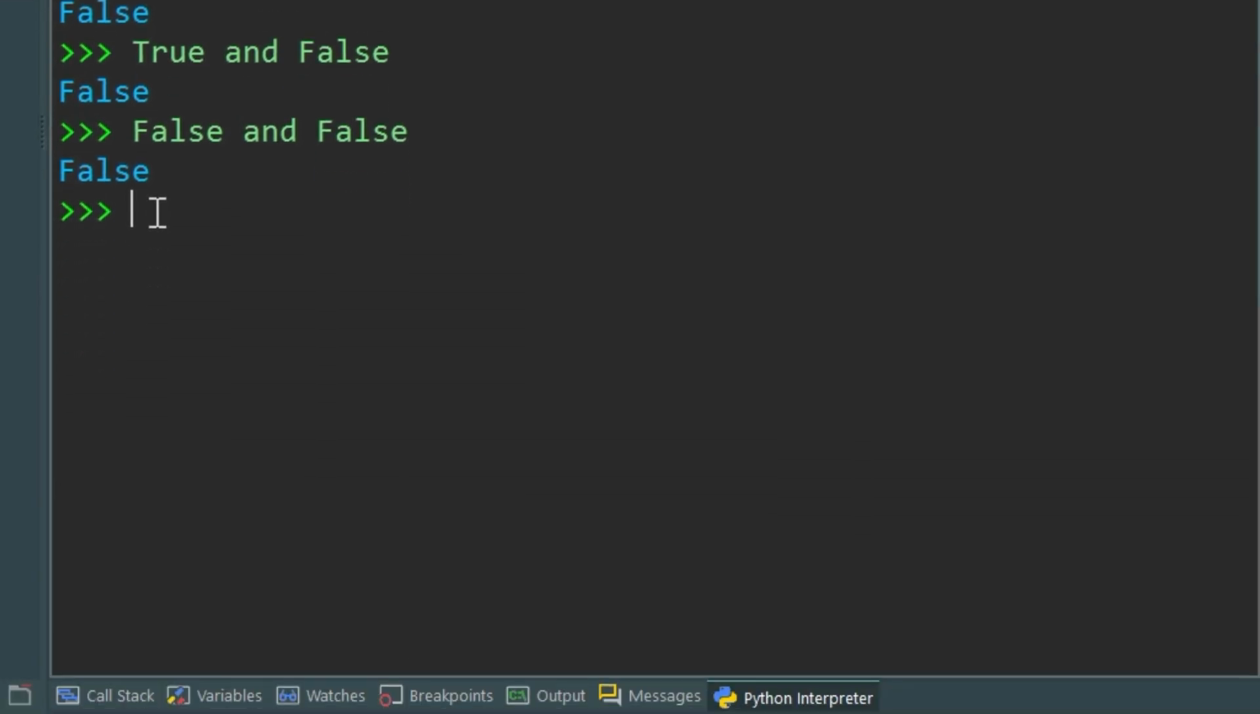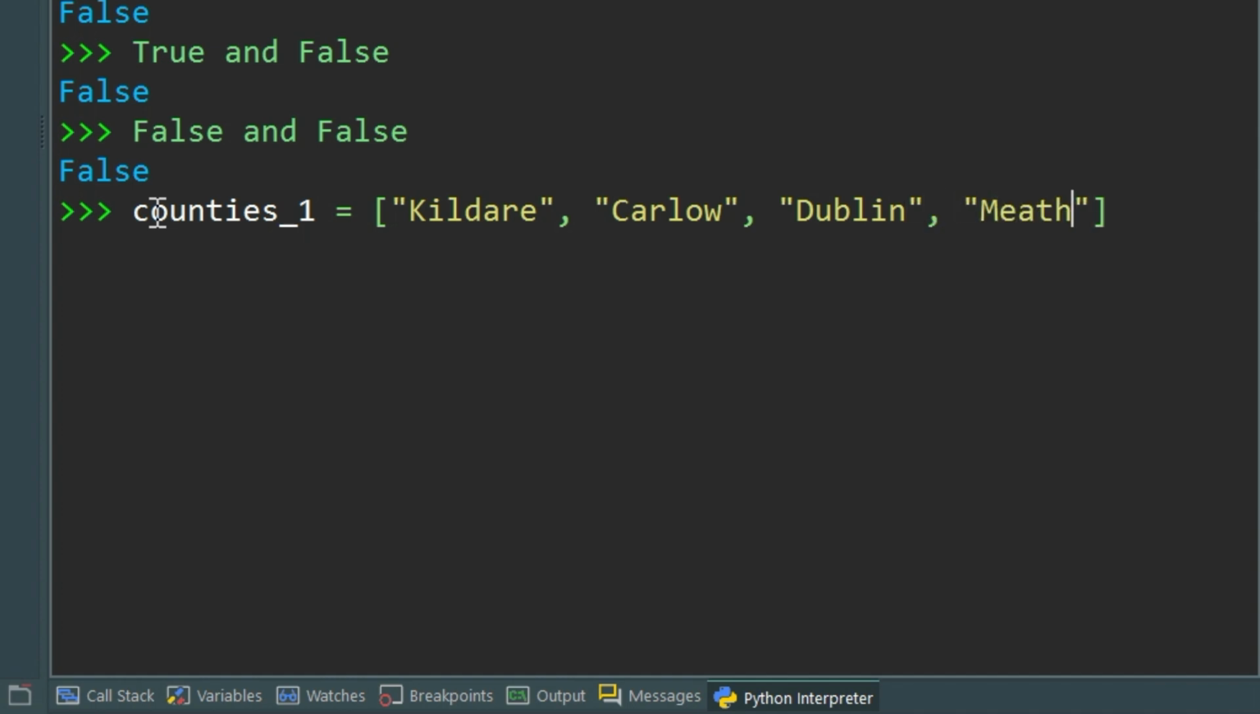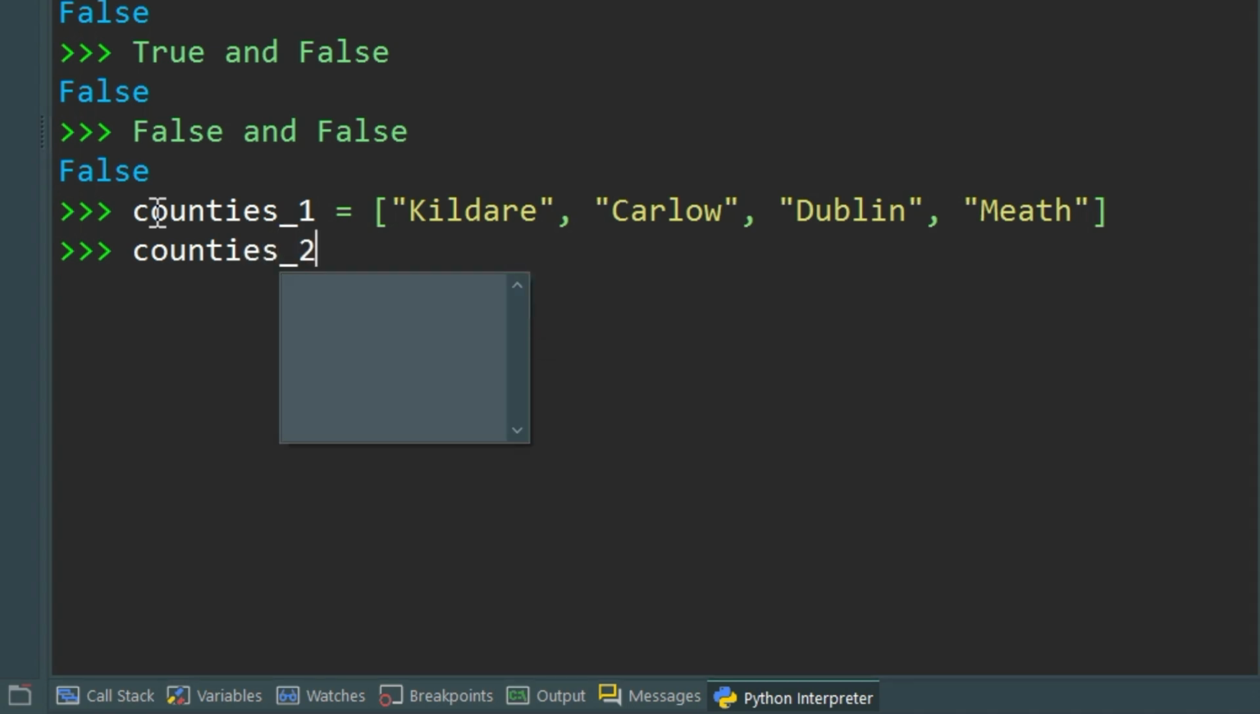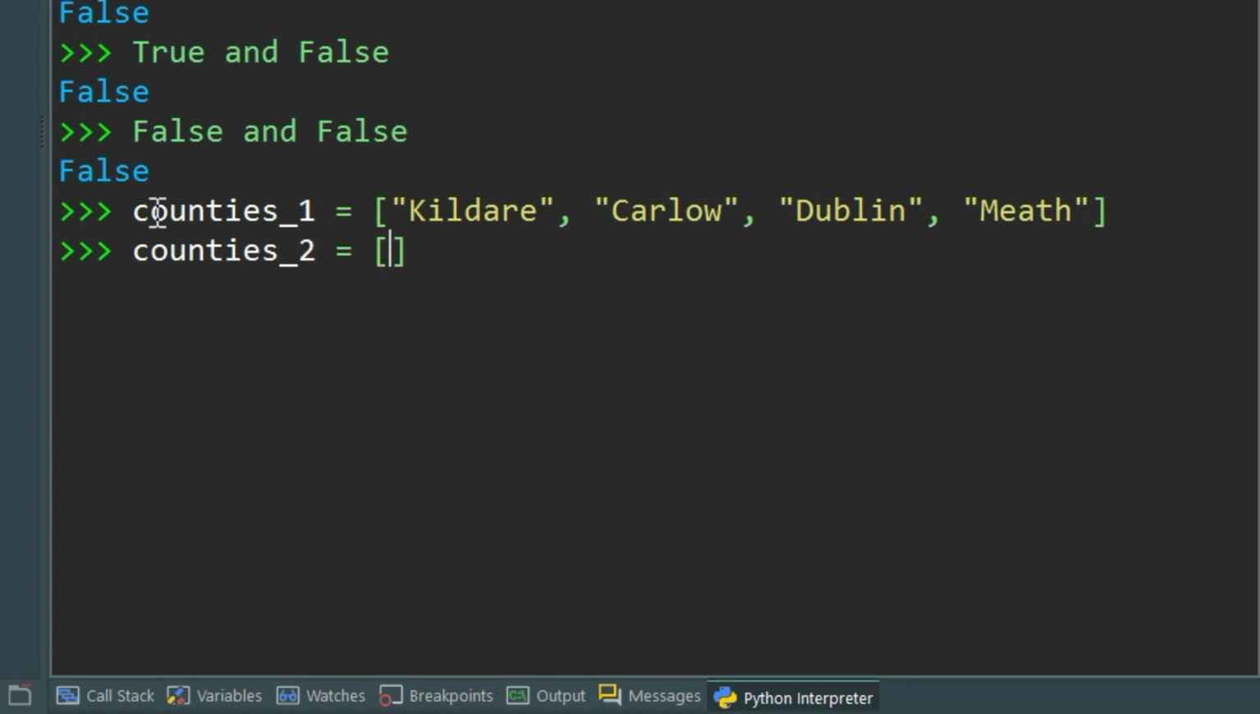Let's take a look at the logical OR operator. We'll create two lists, one called counties_1, we'll set this to equal our square brackets, and we'll put in Kildare, Carlow, Dublin and Meath. We'll enter, and now we'll create counties_2, and we'll set this to equal our square brackets, and we'll put in Clare, Sligo and Galway.